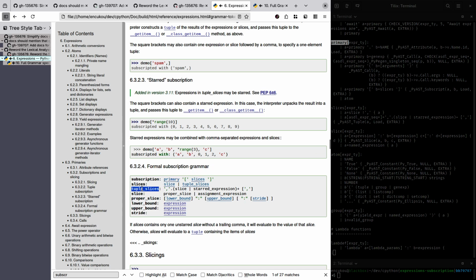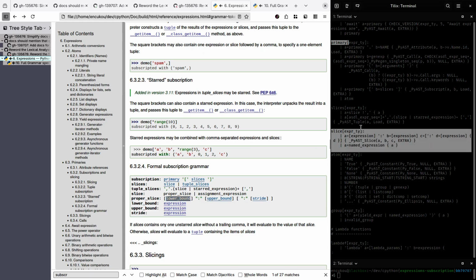Continue with the formal grammar. So we have slices. Slices is these: slice or star expression. That's tuple slices, and then start expression should be defined somewhere. Then we have slice, which has expression, expression, expression, and these have names here, which I think is good. They're named A, B, and C in the grammar, but I would like to document them like this.